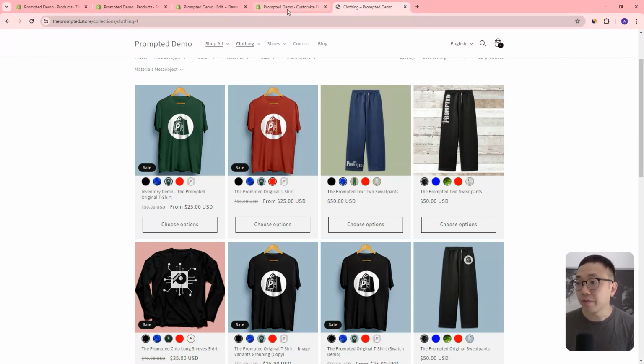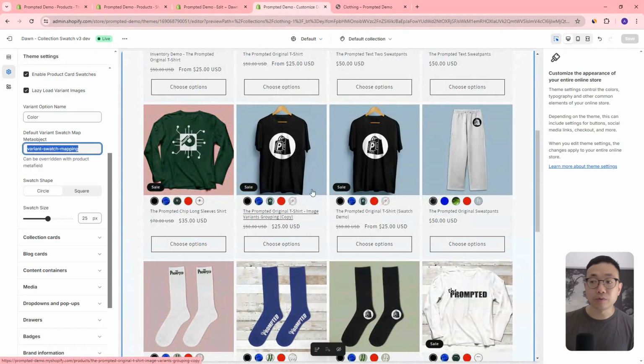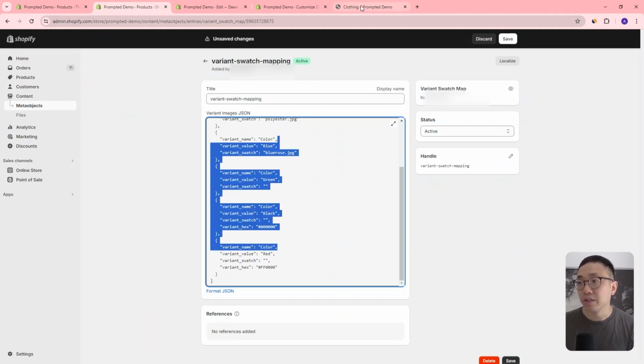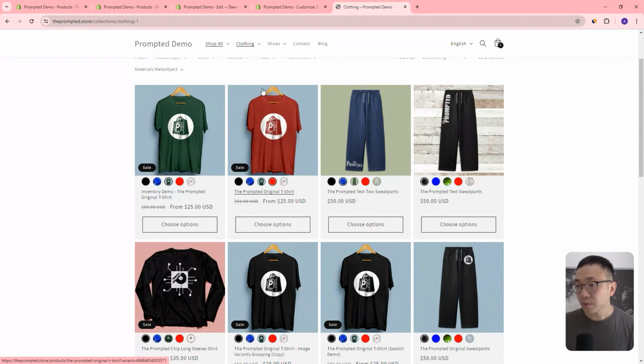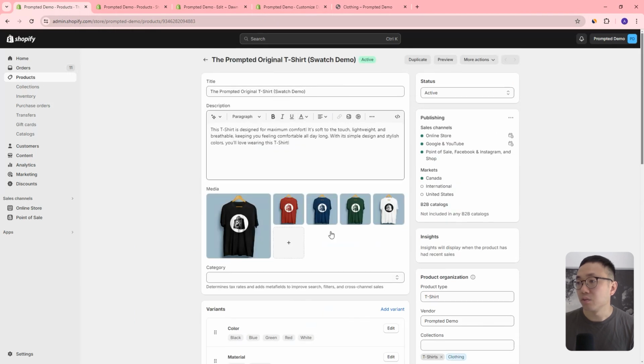And we also have the option to override the default option. So here, this is the default one. If you don't set an override, the images or the swatches that you set in this file are the ones that are going to show up here. But let's say for one of the products, let's see, we're looking at the swatch demo one.